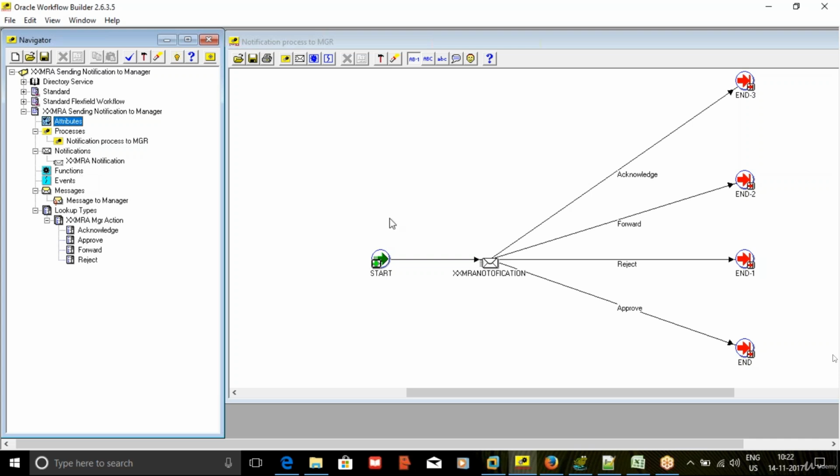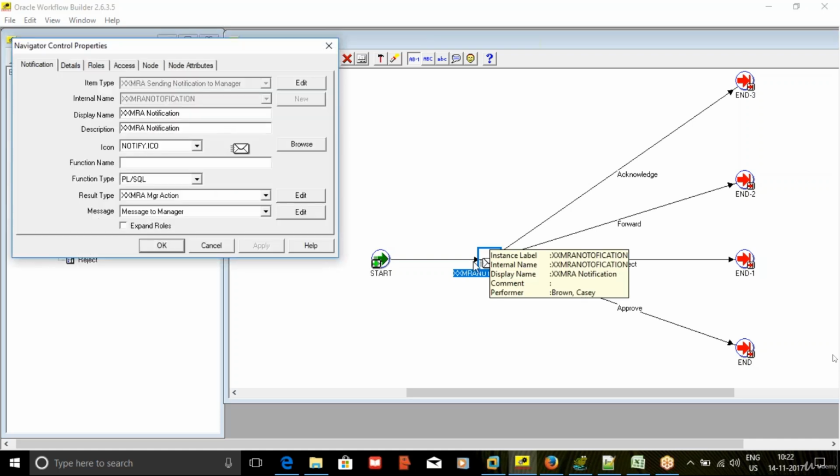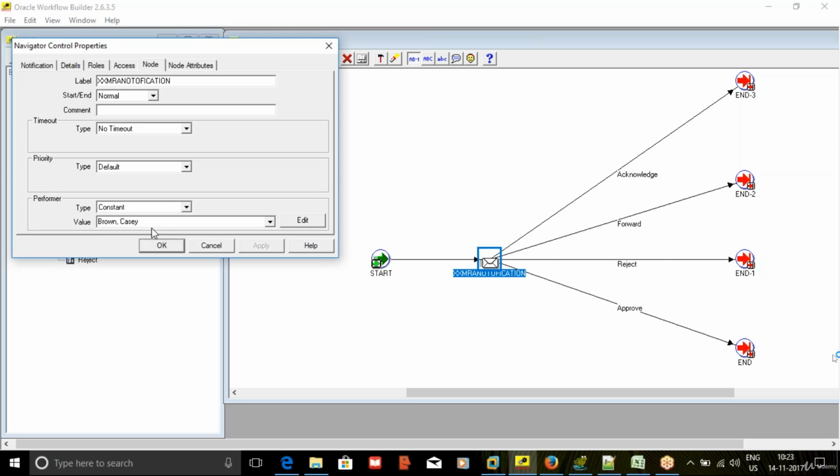Now, my point is, this particular workflow, when it is kicked from front end or back end, always goes to only one single person called Brown Casey. Always it will go to this person only. You kick it any n number of times, it will never change because we have hard coded the performer. In real practice, 99% it is not the case. This particular performer will be assigned dynamically, not directly through a constant. The other case is using the attribute only.